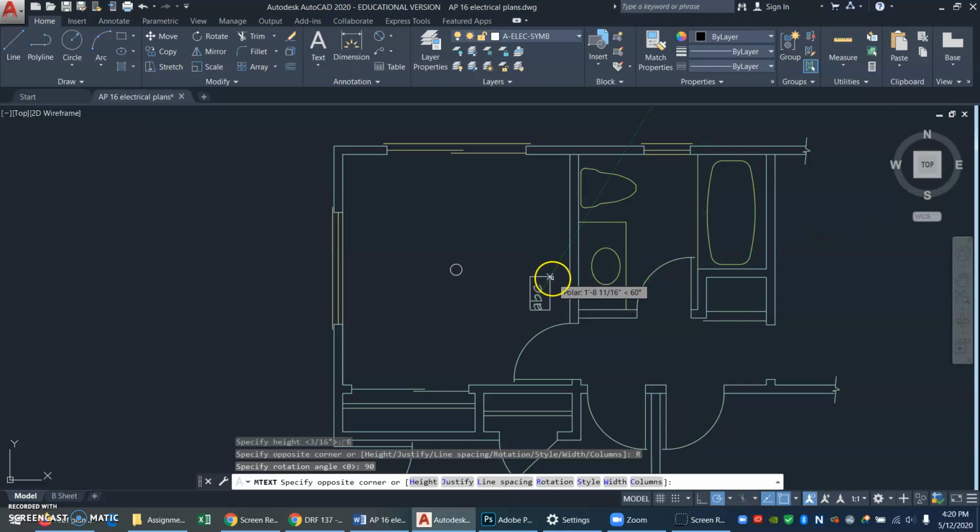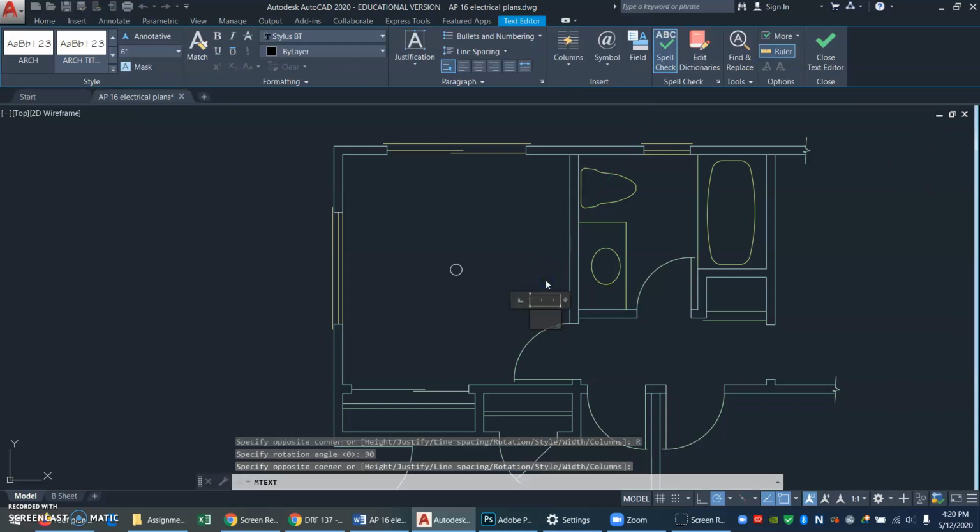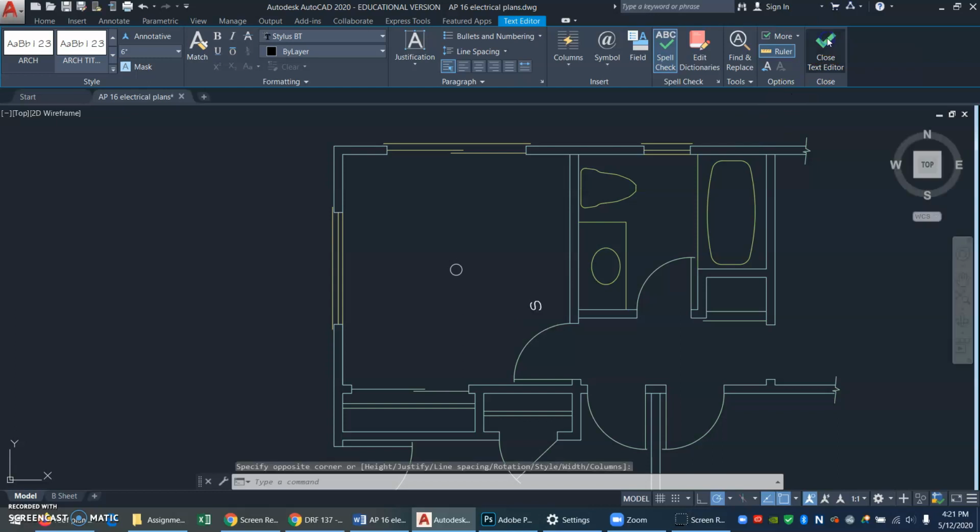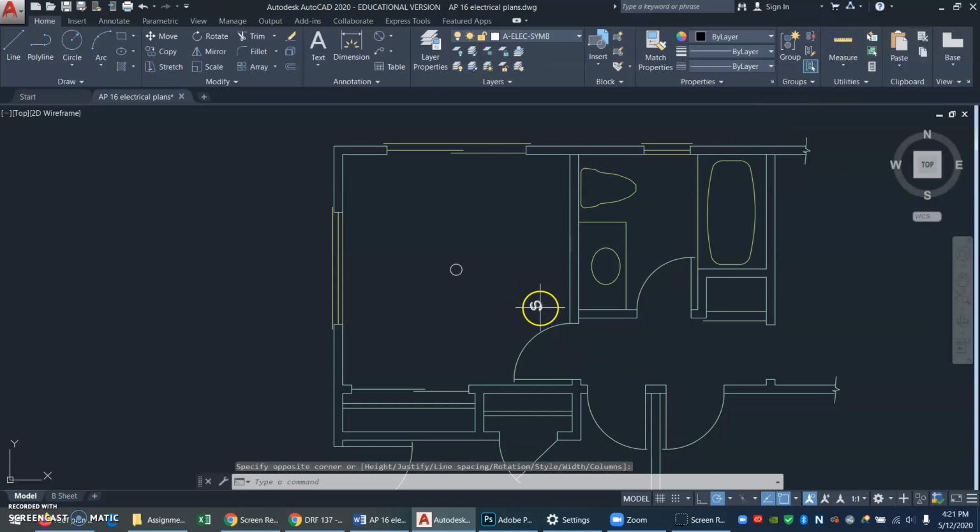Okay, now specify opposite corner, fine. I'll just click somewhere. And now, enter text. I'm going to enter the letter S, and close the text editor. Looky there. It's rotated and it's 6 inches high, so that's going to look good.